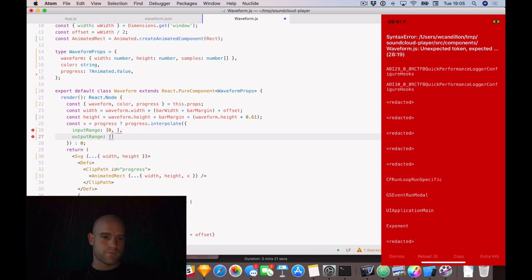So at 0, we translate the mask completely to the left. So basically, we don't see anything from the top. We only see basically the background tab bar. But we need to add the offset.